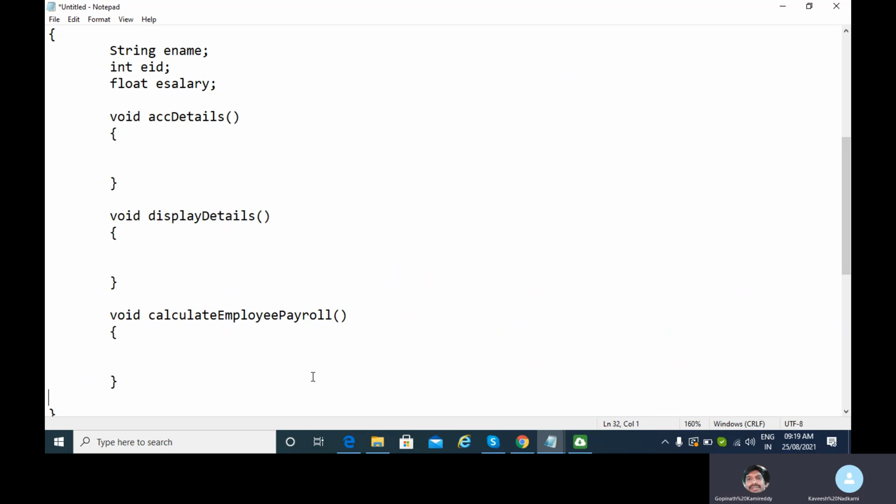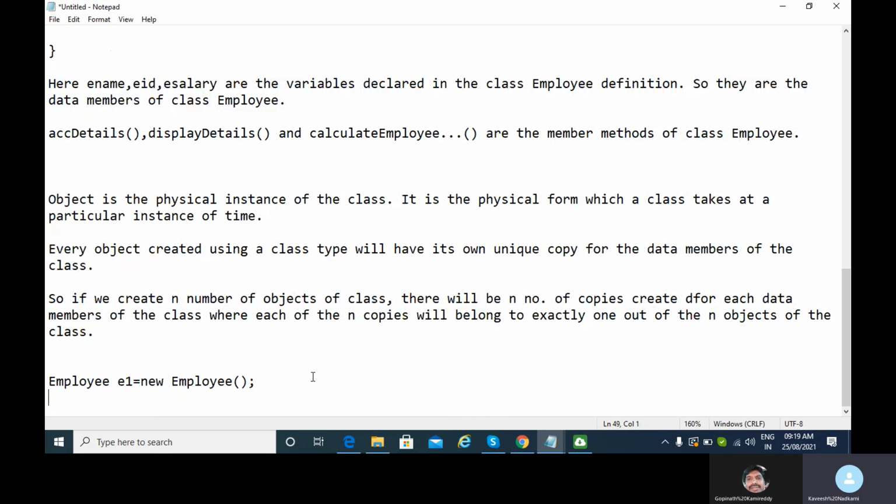Whenever you use the new keyword on the class name, the JVM will automatically call a special member method of the class, Gopinath. That special member method of the class is called a constructor. You may have studied a bit about constructors in C++. Constructor is a special member method of the class which has the same name as the class name, and it has no return type, which means you cannot return any output value from the body of the constructor definition. The constructor may or may not have parameters.